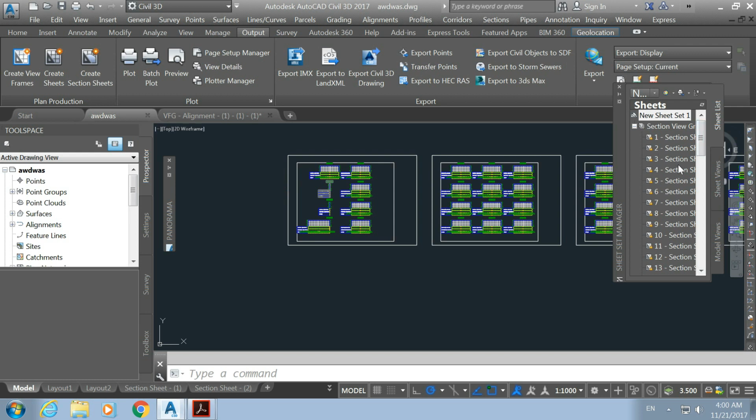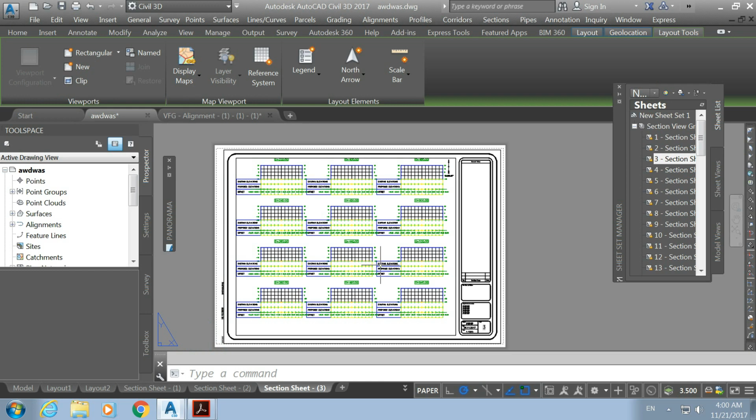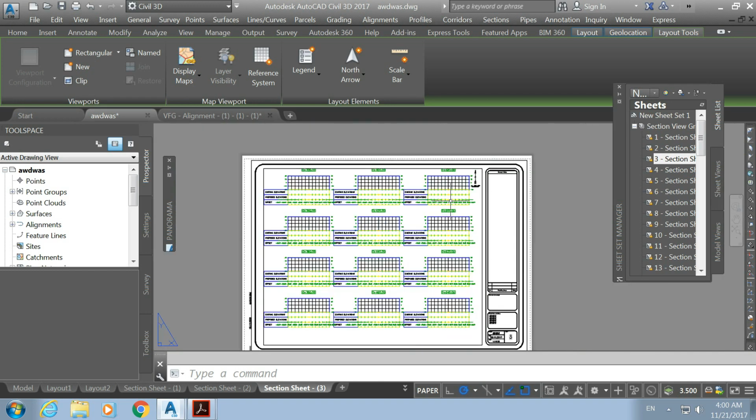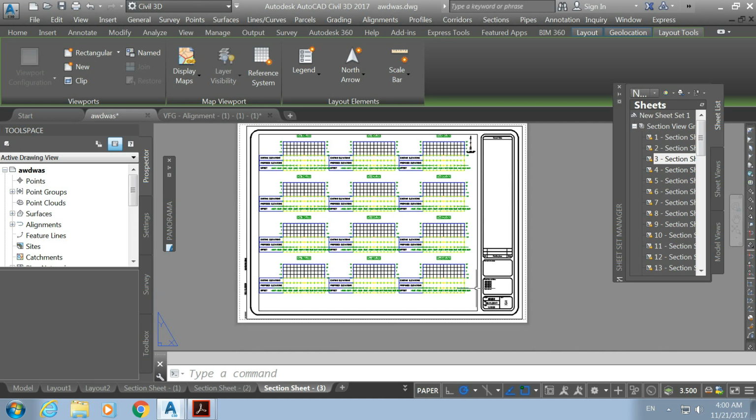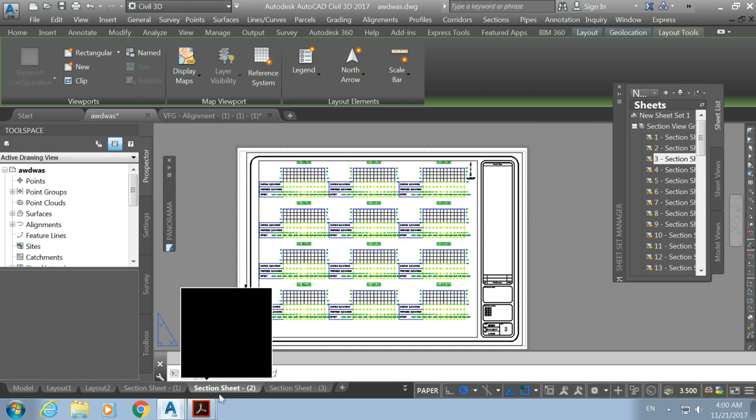So here is the pop-up. I will click on, for example, the third one, double click on it, and it should give me a frame that has 6 views of the section. Here's the 12 views that have the station, the elevation, and the cut and fill. So now I have whole section sheets, and here I have the horizontal and vertical curves.